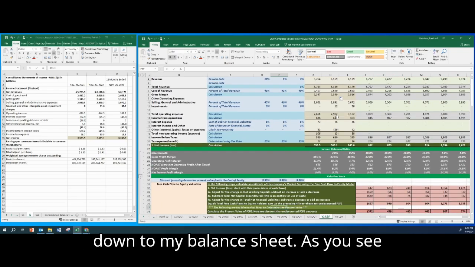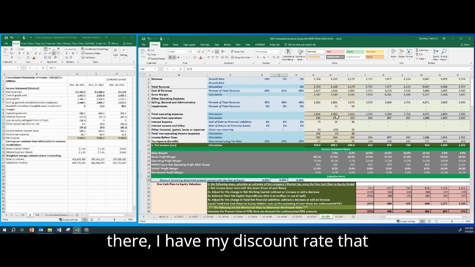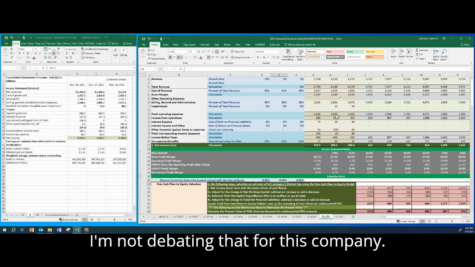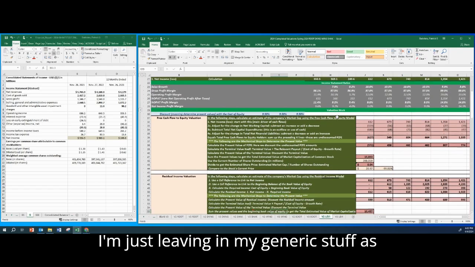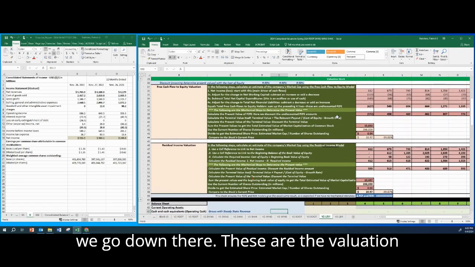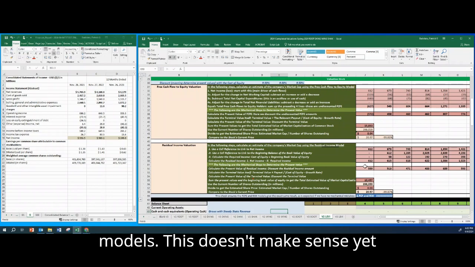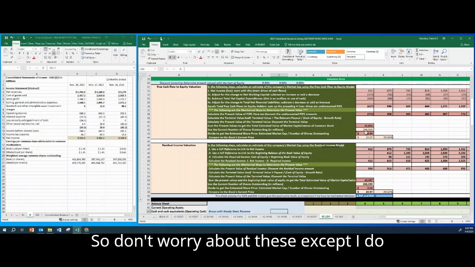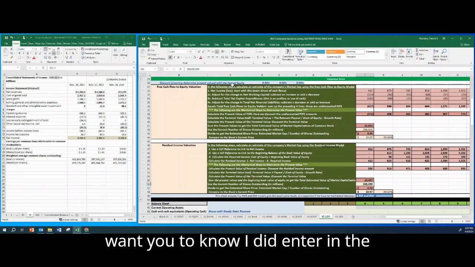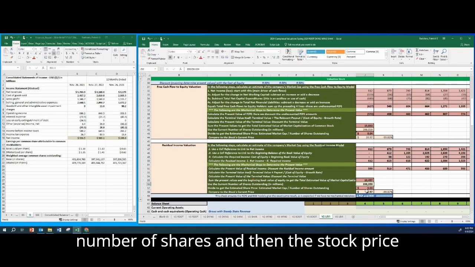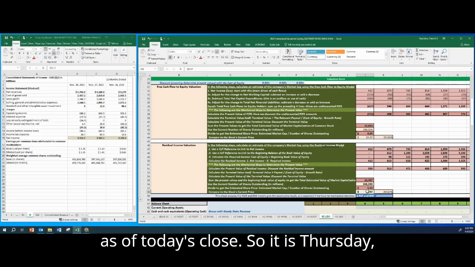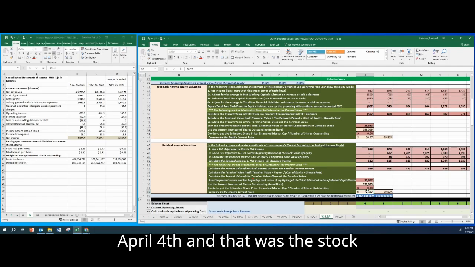I'm going to jump down to my balance sheet. As you see there, I have my discount rate that obviously will affect the valuation, but I'm not debating that for this company. I'm just leaving in my generic stuff. As we go down there, these are the valuation models. This doesn't make sense yet because my financials aren't filled out, so don't worry about these, except I do want you to know I did enter in the number of shares and then the stock price as of today's close. So it is Thursday, April 4th. And that was the stock price of Levi's.